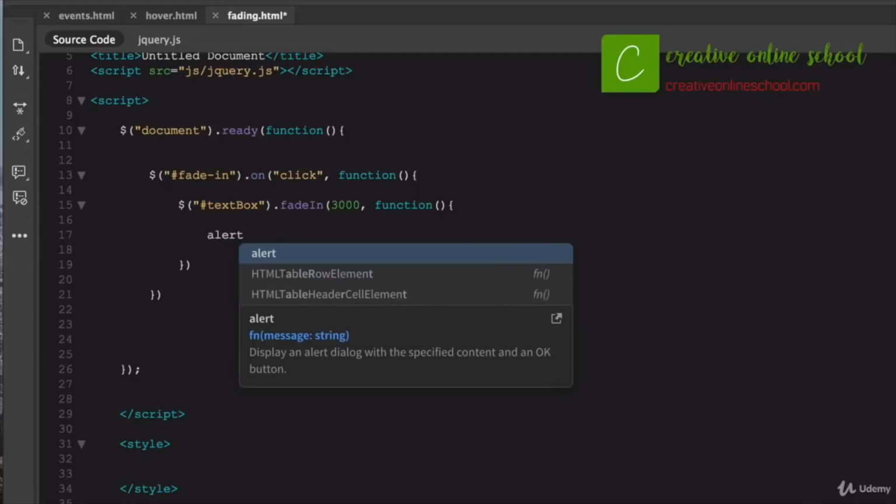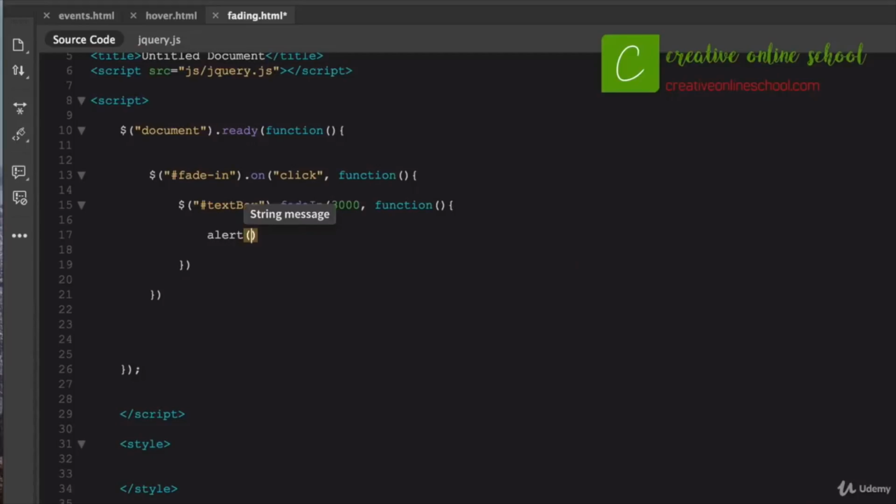And I want to give, just so I know that it's done, I'm going to create an alert. Now, it's a little pop-up box. It's going to come up and give me a message, and in that, I want to say, I'm done. So I know that it's all done fading in. You don't have to do that. It's just kind of a nice little thing we're going to use to show that it's actually done fading.